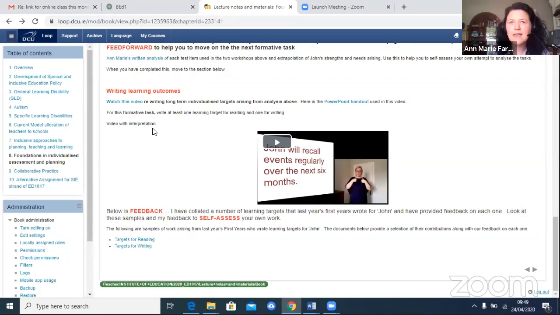So you're his SET or his special class teacher, and you are trying to prioritize, pull out what you consider to be the most important learning area for development or learning need, and write a learning target. And again, if we'd been face to face, we would have done all of this in a co-taught class.